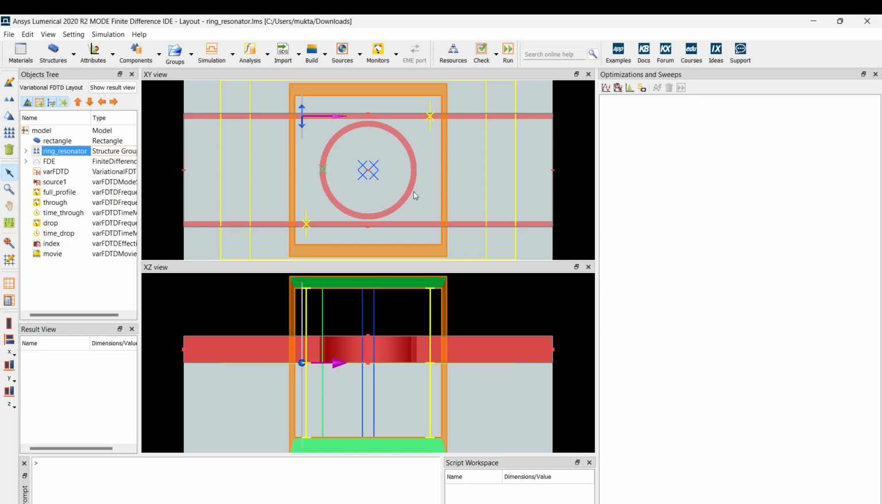As you can see now, I don't have to define the geometry. I don't have to put the source, monitors, everything. All this is already done. So I can directly go ahead and change the parameters of the ring resonator according to my liking and see the results. So this is silicon on oxide.